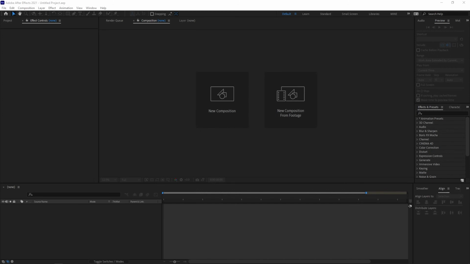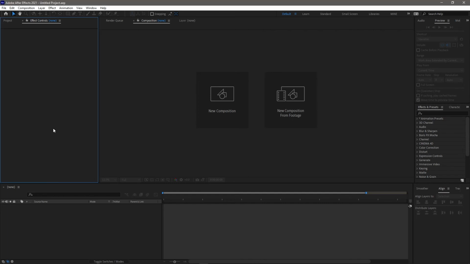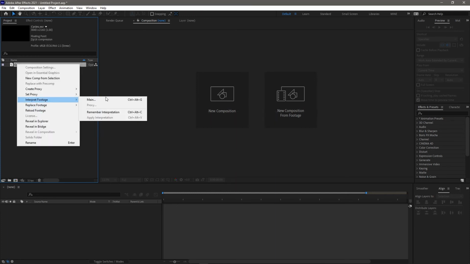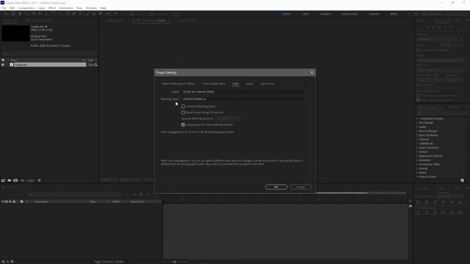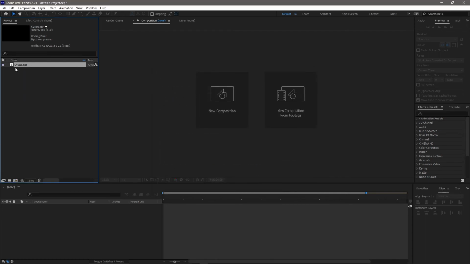Let's take our EXR file. Now this is a multi-channel EXR file with CryptoMats. Project. Let's go into there. Let's make sure that our footage is color managed sRGB, only for 32, it's good. Click this guy, make sure we're set to 32-bit float, sRGB for working space. Got to set that up.